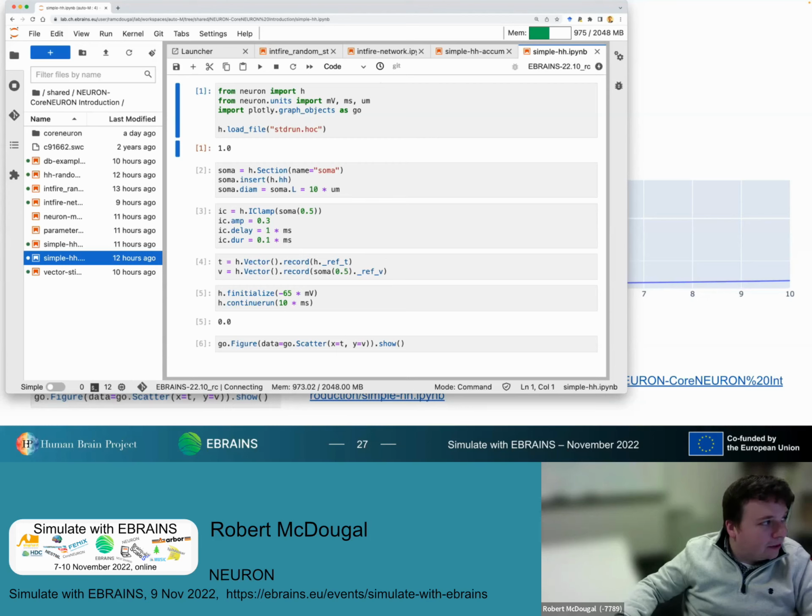So again, these are all just running off of the eBrains collab that Pramod linked in the chat. All of these things are going to look fairly similar, so I just want to point out what's different here. If I am trying to do a Hodgkin-Huxley simulation, I'm going to want my units. I'm going to want to load Neuron. I'm going to want to load my run control library.